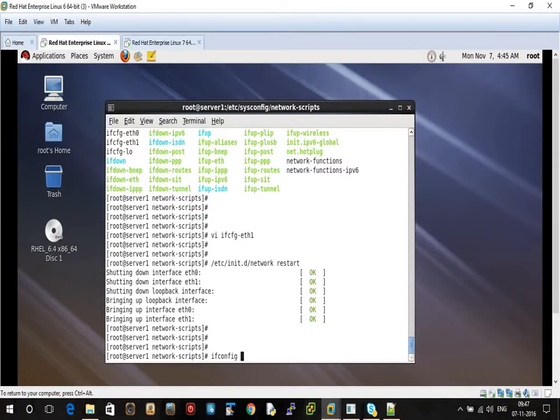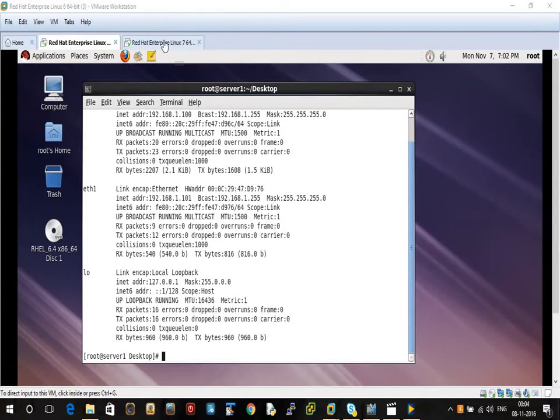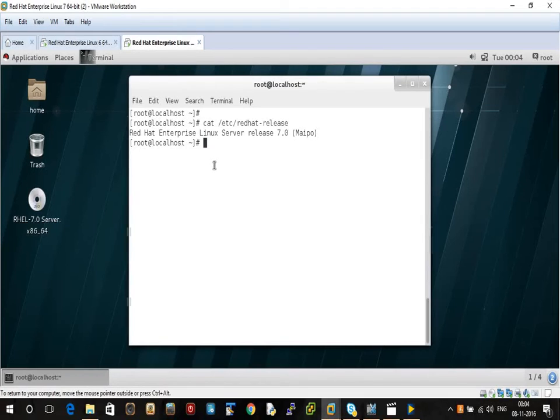Now run the ifconfig command again to check the current network configuration. Okay, so eth1 has IP address 192.168.1.101. Okay, so let's move on to the RHEL 7 machine and see how to configure networking on it.